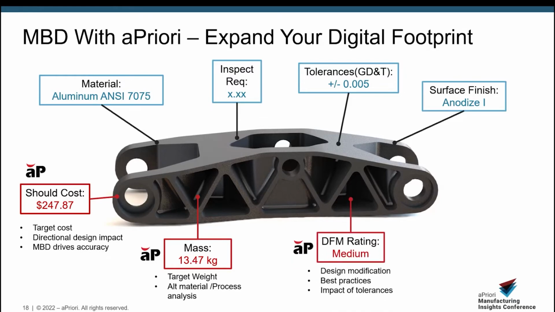We can also get actionable design for manufacturability ratings. Early on in the process, we want to drive out any issues that are going to cause issues downstream. And so with aPriori, we can quickly engage and understand which components have a higher risk or are more prone to manufacturing errors or interpretation. And so aPriori will help you to drive that in terms of your best practices.